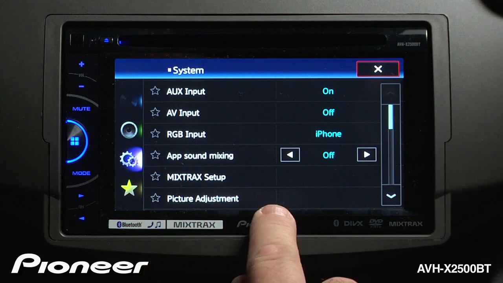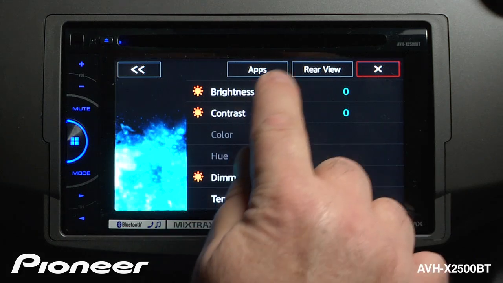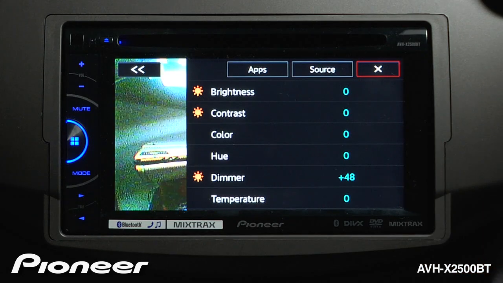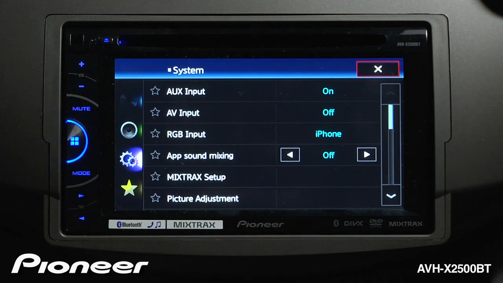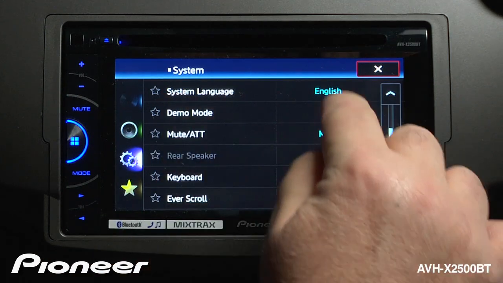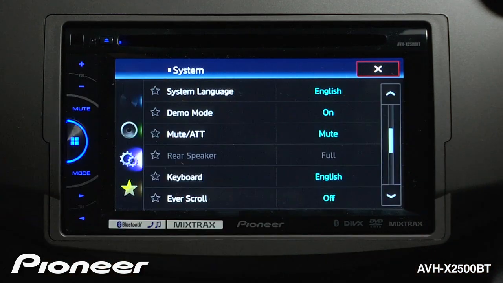Let's take a look next at our picture adjustment. Here we can adjust the picture for applications. We can also adjust the picture for our source, and we can adjust the picture for our rear view camera. Once we're done making those adjustments, we hit the arrow back. Let's scroll down on the settings menu. We have our system language. We can change the system language to a number of different languages. Once you've chosen the one you like, go back.